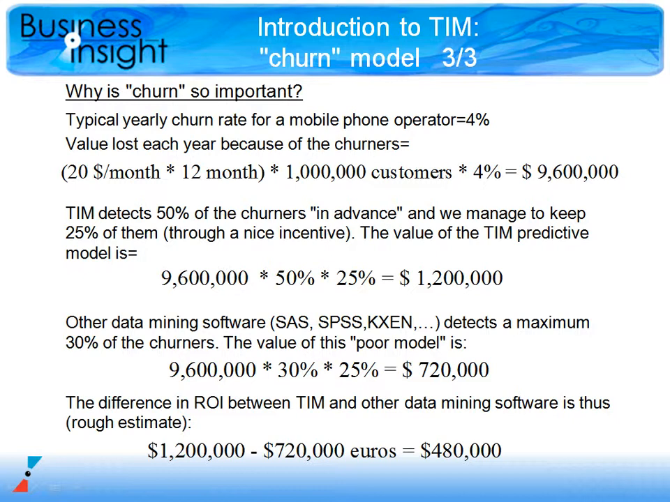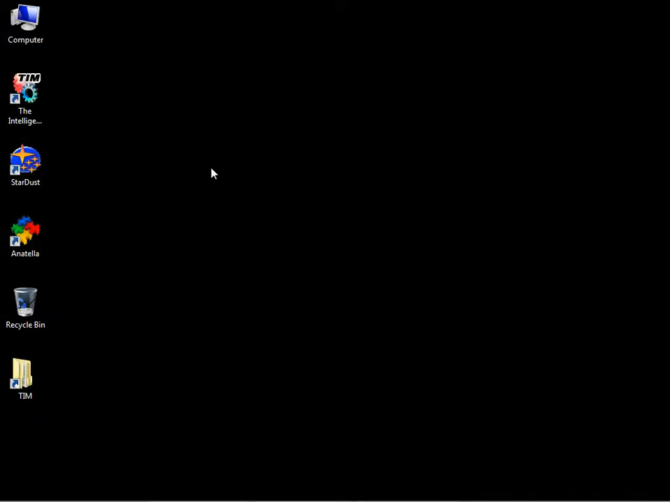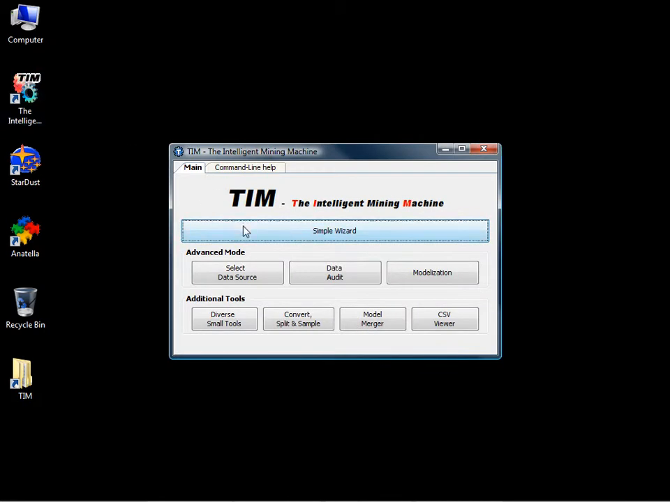With TIM, in a few mouse clicks and a few minutes, you can generate an extremely accurate prediction list that pinpoints all the customers who are about to churn. TIM also has the unique capability of detecting the reason for each customer to churn. Once you know the drivers for your customers leaving your company, you can correct the situation and further decrease the churn rate. Let's run TIM and build a churn model together.